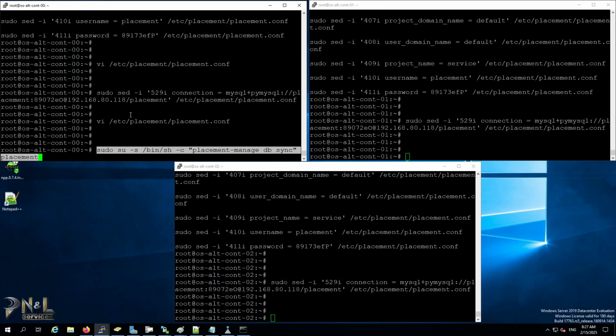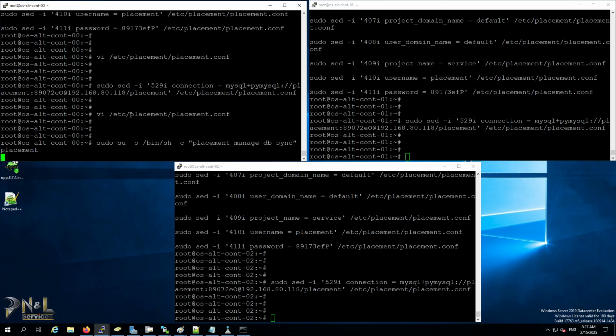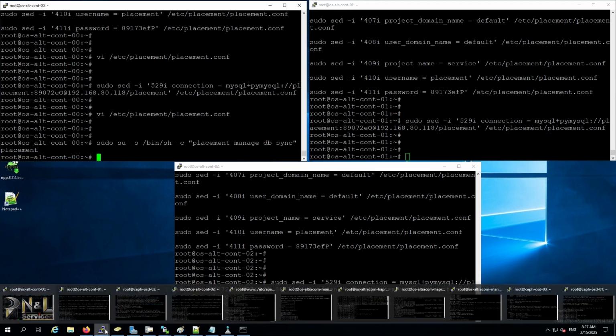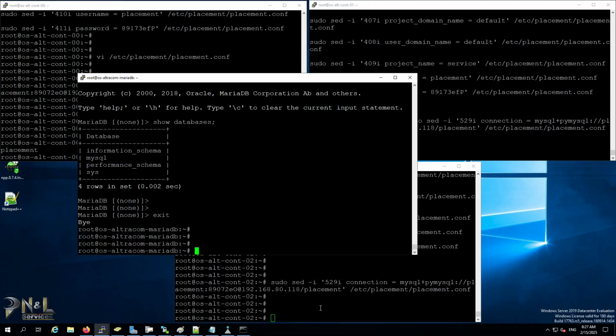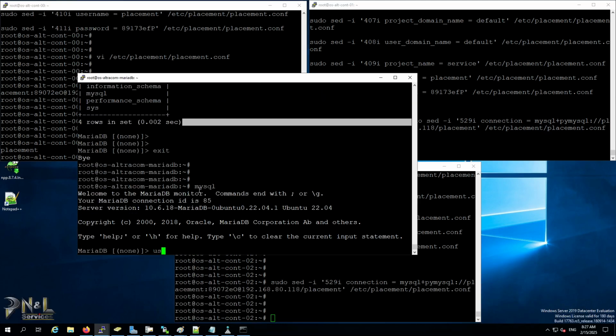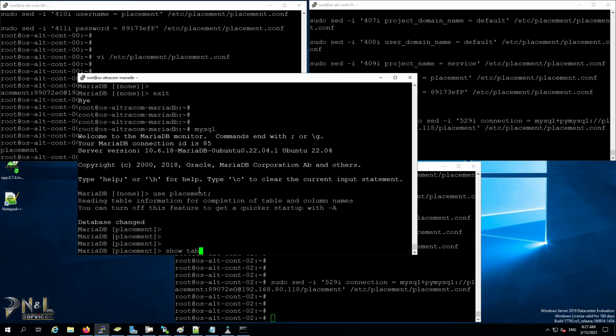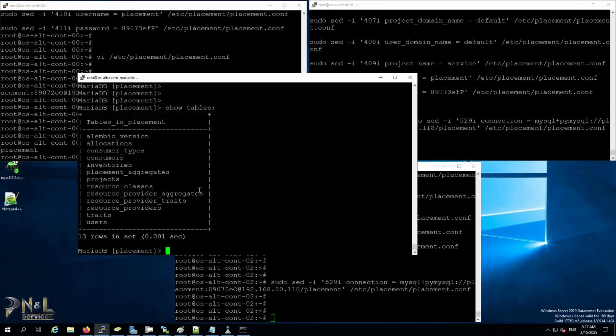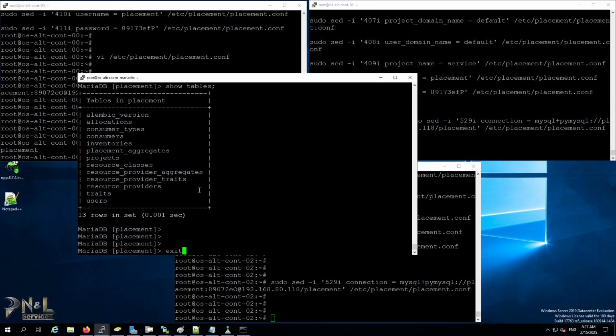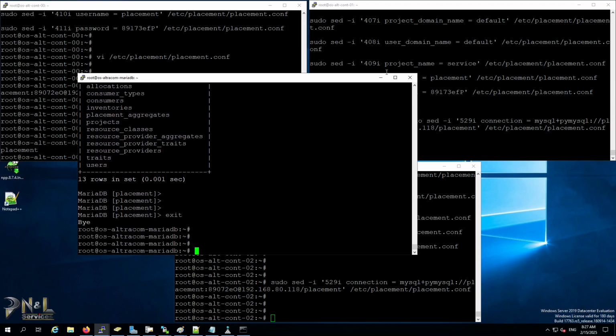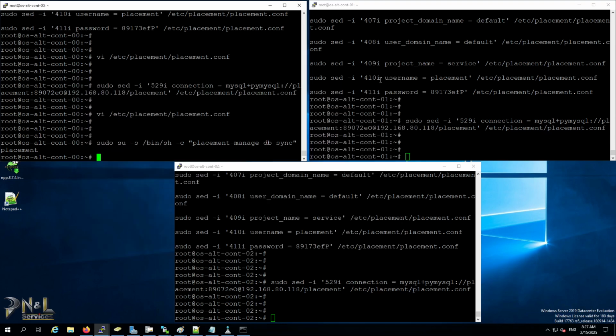We're now going to populate the database. We can check the database to see if all is good. So use placement, show tables. Okay, that is good. We can see that the tables are populated in the database.